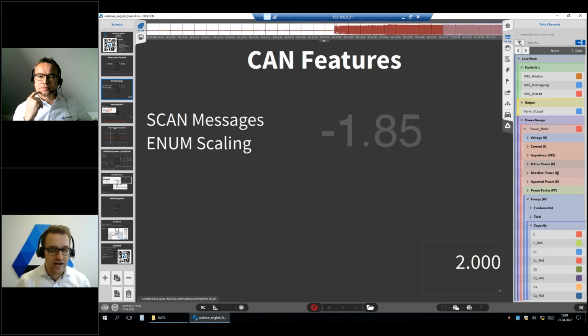But first of all, CAN. What I would like to show you with CAN are the two features that did find their way into our software: scanning messages and ENUM scaling. And I'm going to explain to you what it is and what it is used for.